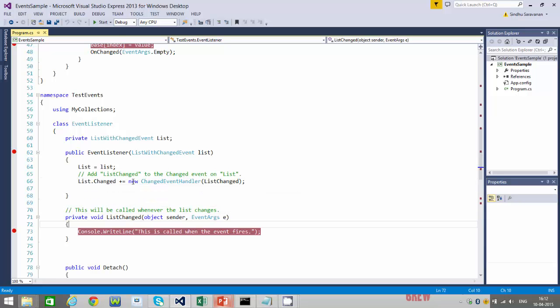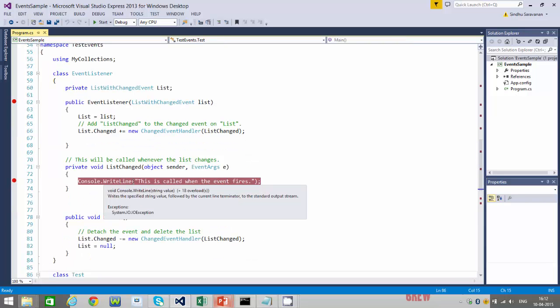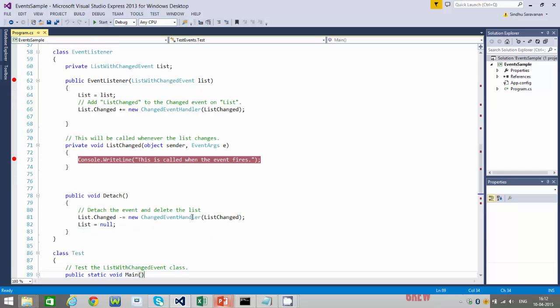And what is the rule? It will have to match in return type as well as the parameter list. The return type is void, the parameter list is object sender and event args. So it matches. Now this line is very, very important, folks. List.changed plus equal to new changed event handler of list change. This is where you're hooking up the event with the list changed event handler. So if you don't do this, there will be no event that's handled. In the detach, you of course remove the association between the event and the event handler.